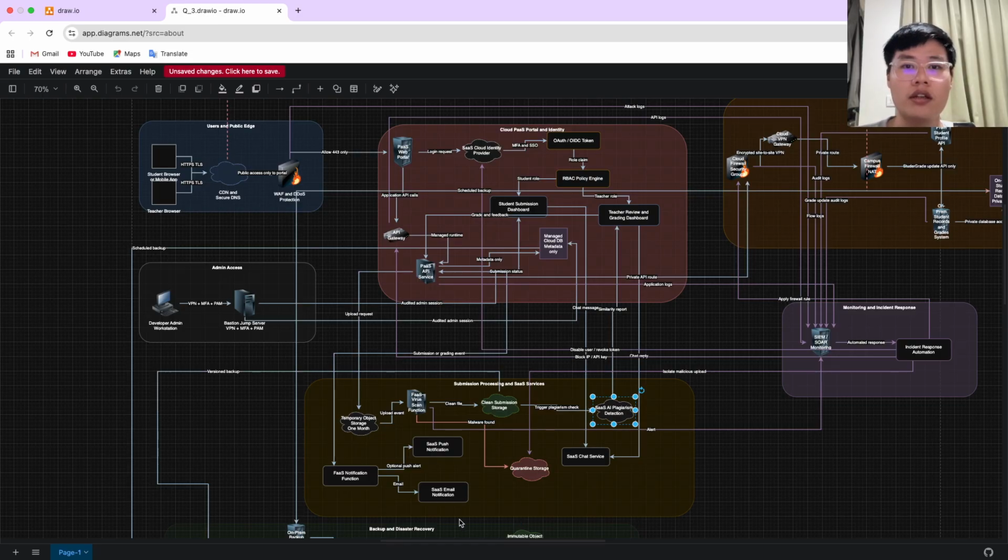The same section includes SaaS chat service, FaaS notification function, SaaS email notification, and SaaS push notification. Instead of building a custom chat server and email server, the team uses managed services.